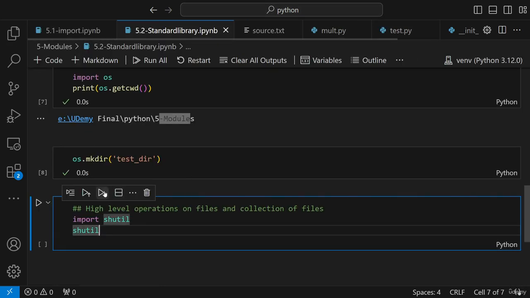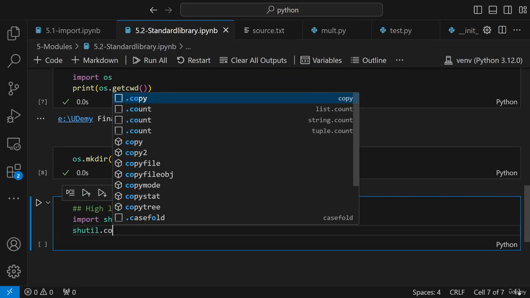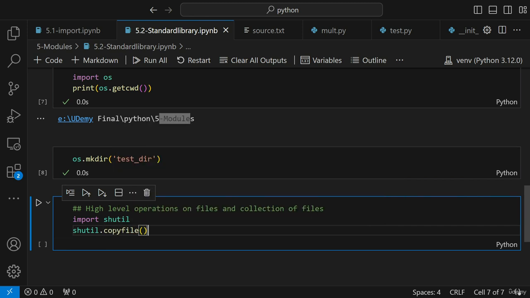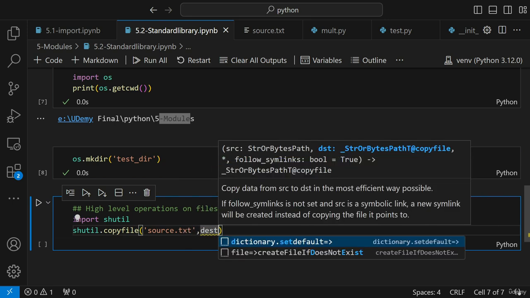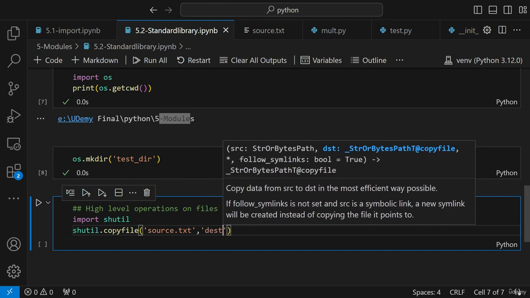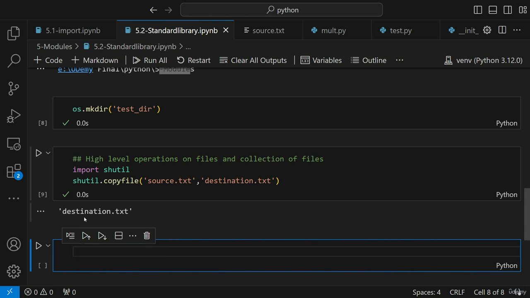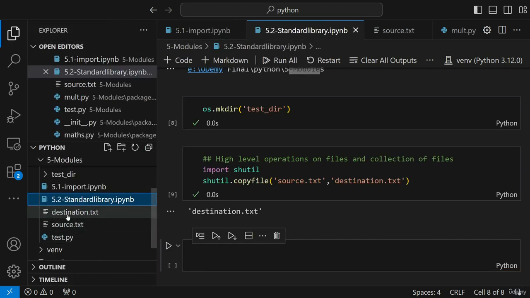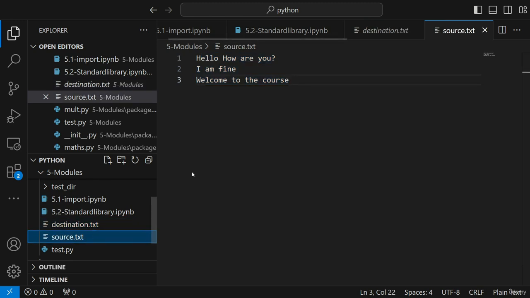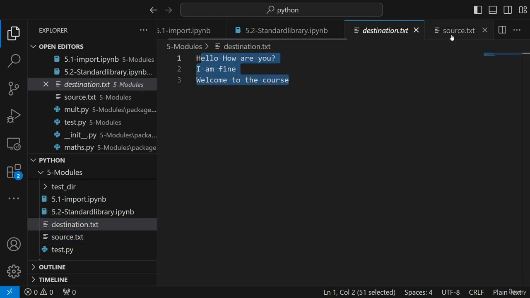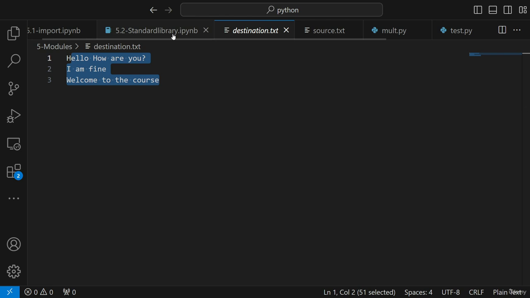Now inside this standard library, I will do one operation, which is called copy file. I will copy this file, source.txt. Please make sure that you are in the same working location. Then I will create another file called destination.txt. Now let's see whether we get an error saying there is no file. Here you can see destination.txt is there. This is my destination.txt, this is my source.txt. Automatically the copy from source.txt happened in destination.txt. So this is another important operation that we specifically use.